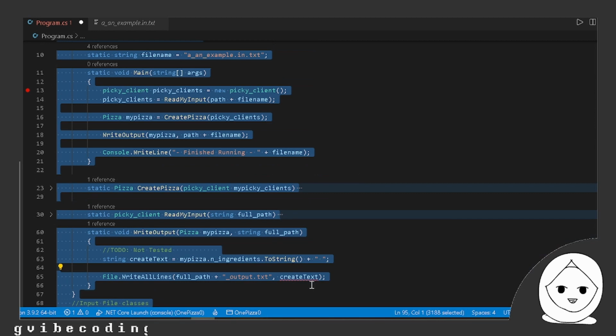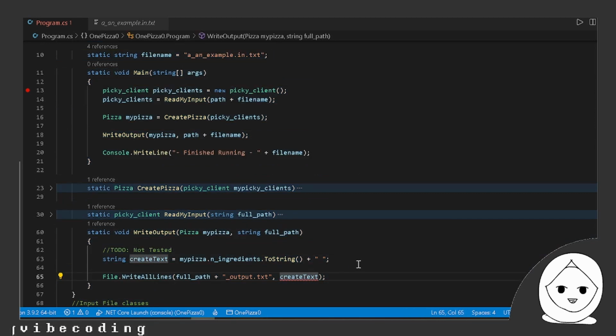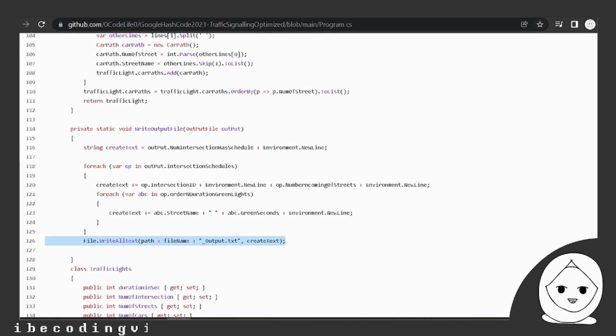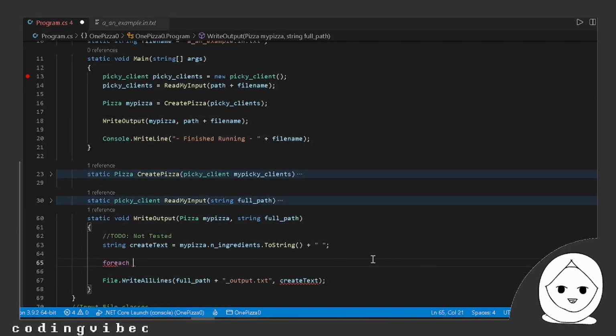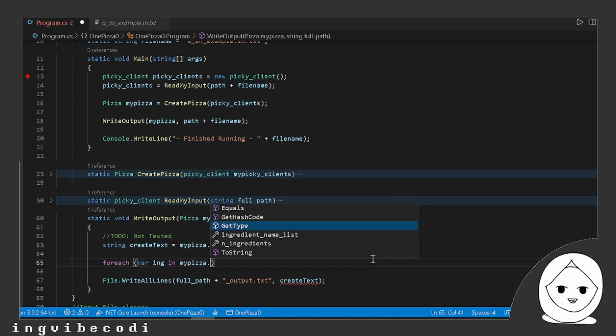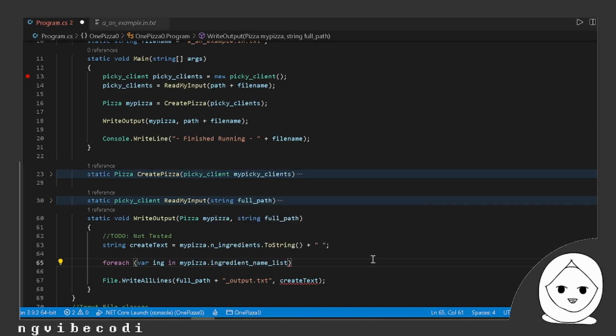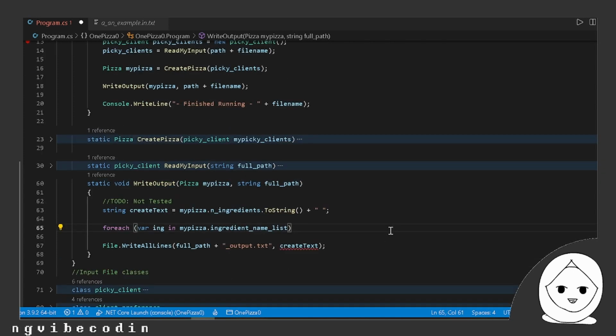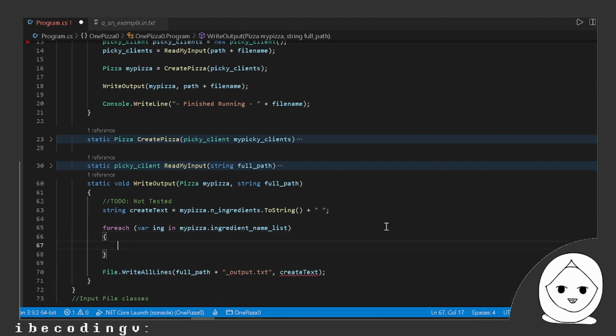Okay. Alright. Oh, really? That's wrong. Why is it wrong? For each var, I guess, ingredient in my pizza dot ingredient name list. I don't have to do that, by the way. I could just use LINQ and put them all together. I think LINQ has a concat function. I think I've used it before.